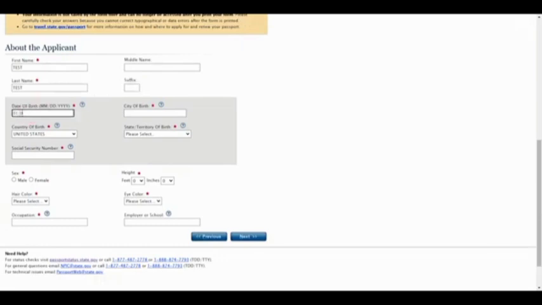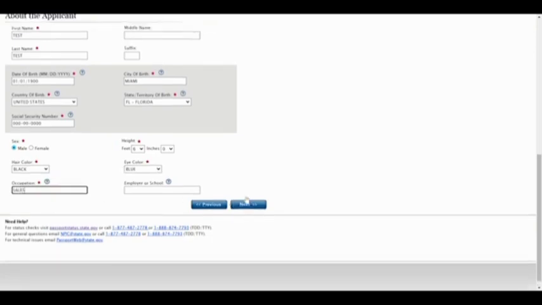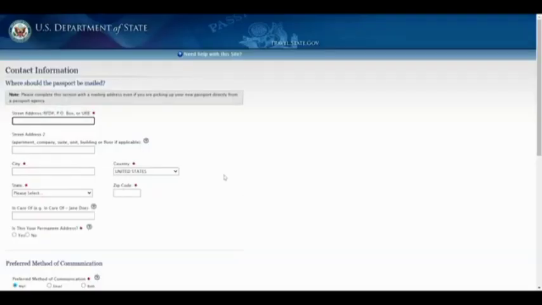So the next thing you have is entering in your date of birth and city of birth. Keep filling in this information here. Your social security number is important. Make sure that that's correct. And then it asks you for pertinent information down here regarding your height and so forth. So we'll go ahead and pick some stuff here to fill this out and ask you for your occupation. But at this point, this is basically most of the information regarding the applicant themselves. So then you click to go to the next step.